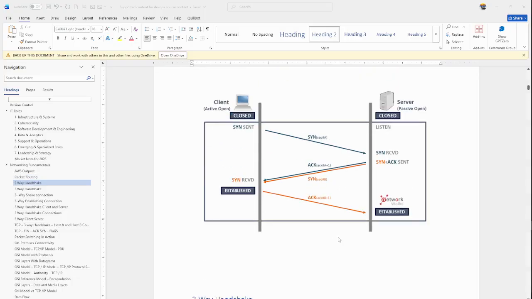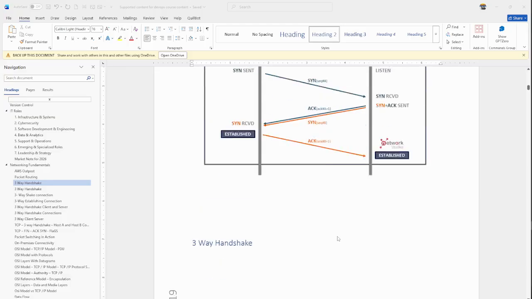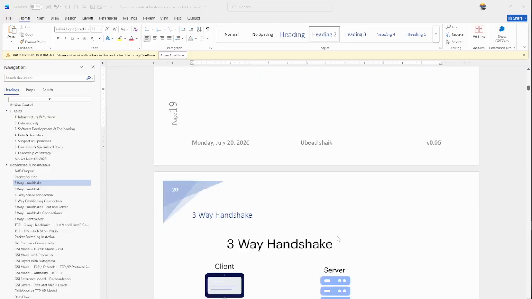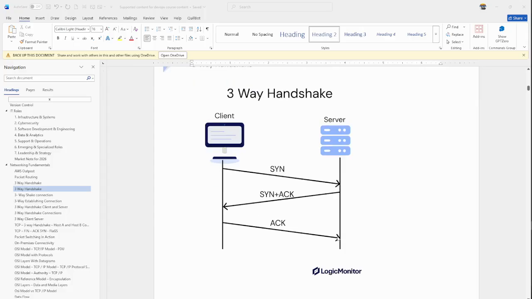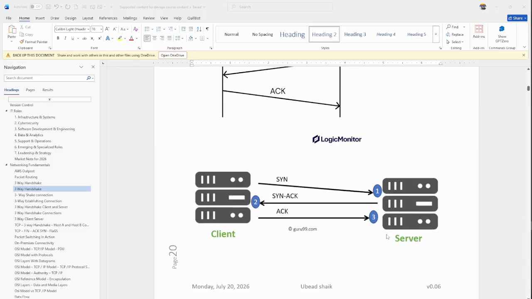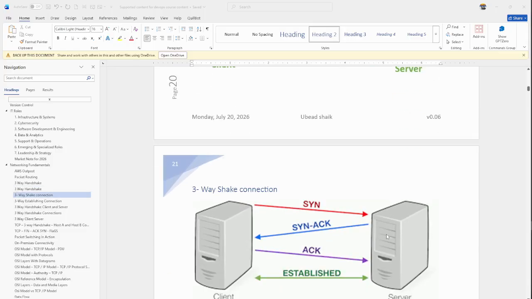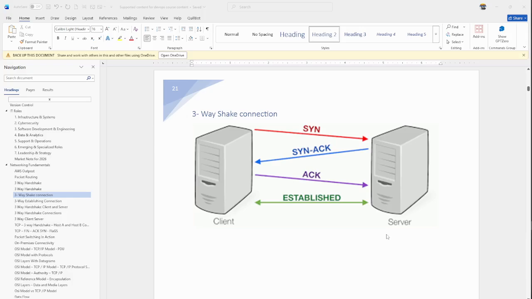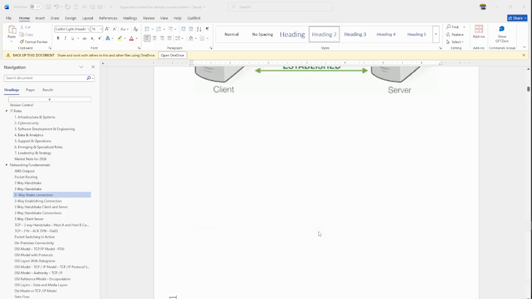UDP will not have this type of handshake. Now we will go into details. This is what the three-way handshake is: SYN, SYN plus ACK, then ACK. Once this is done, you will have a connection established.